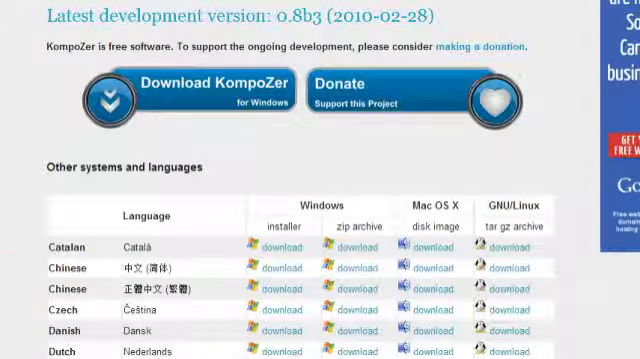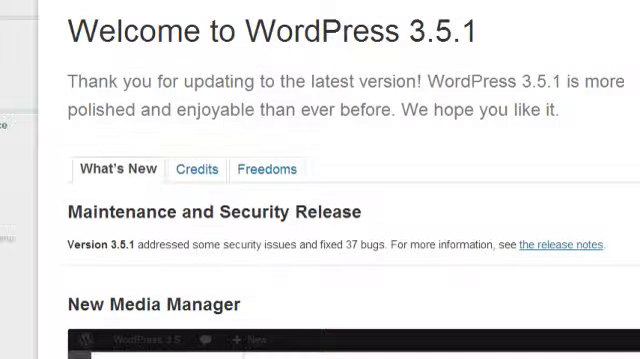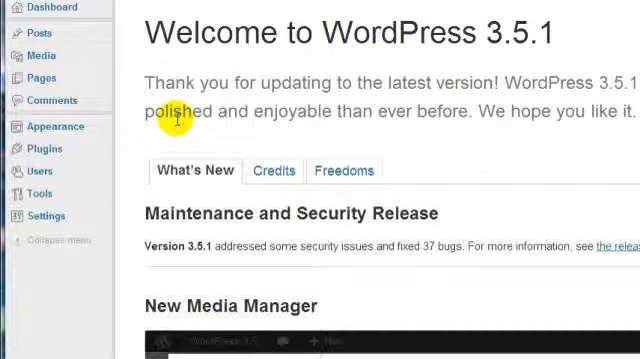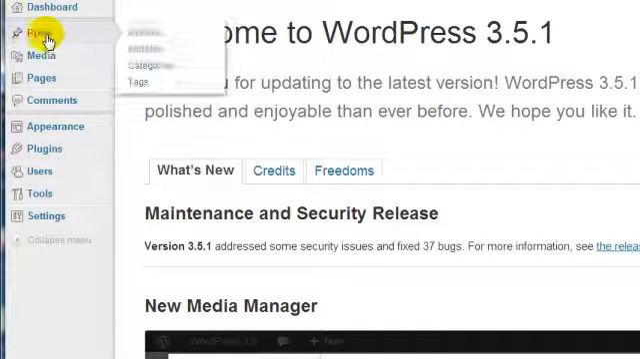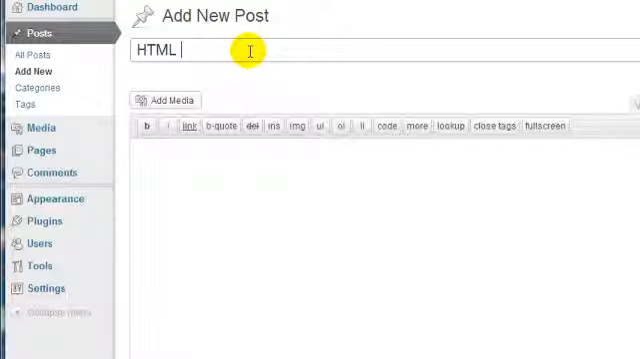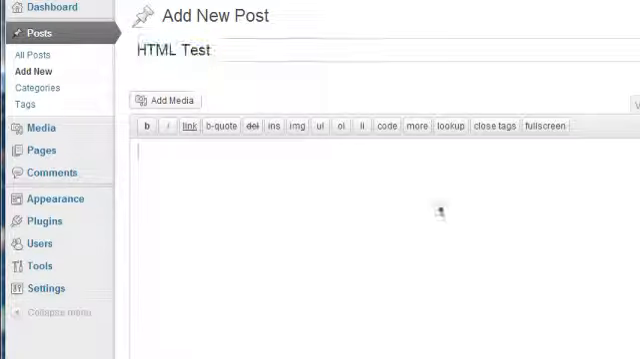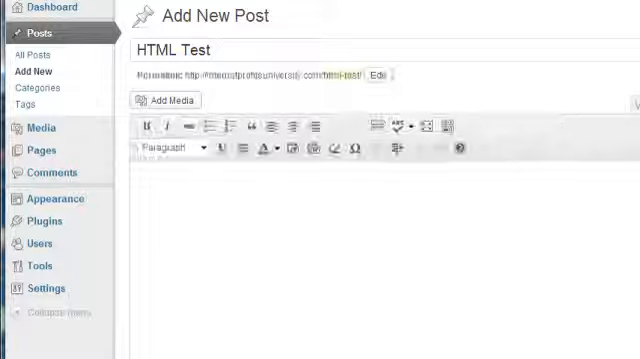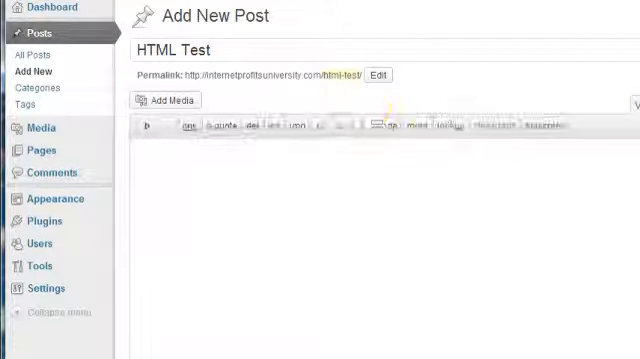Now let's go back to the WordPress dashboard here. And we're going to create a post. So I'm going to go under Posts and click on Add New. I'm going to enter the title. And you'll notice that there are two tabs here. There's a visual tab and there is a text tab. The text tab is where you're going to enter your HTML code.